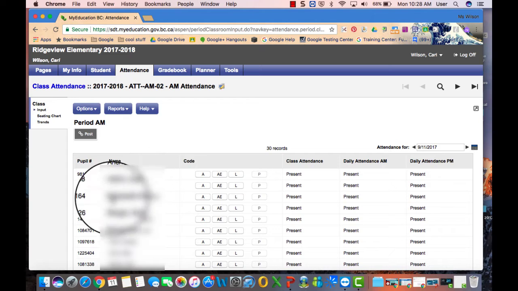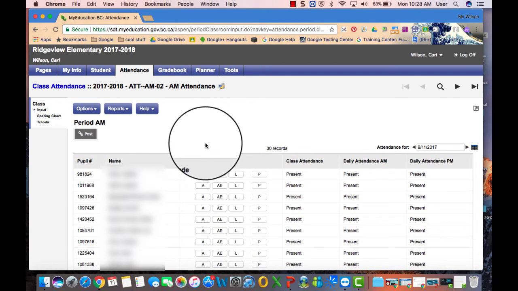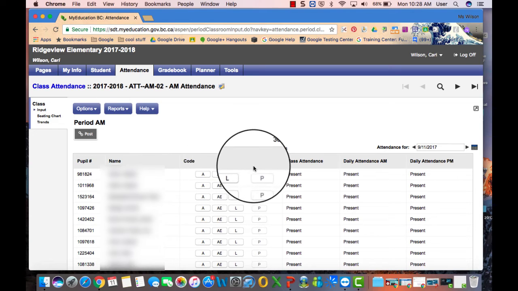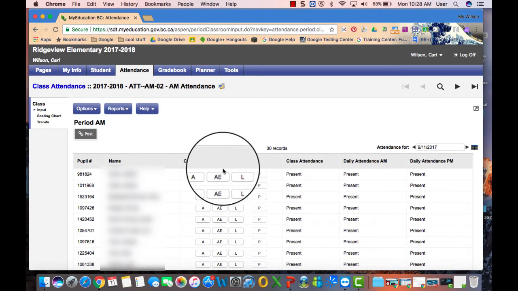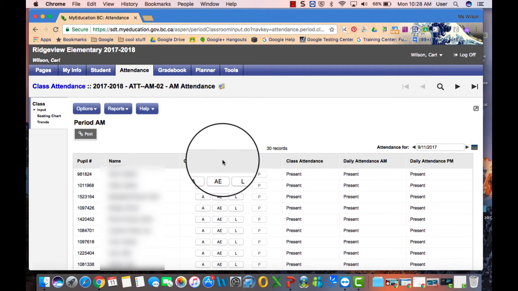You'll now see the students in your class over on the left-hand side along with their pupil number. After that, you will see four little boxes: A, AE, L, and P. The system automatically defaults to present for every student, so you'll notice that you can't actually push down on the present button. You then will report on the following.